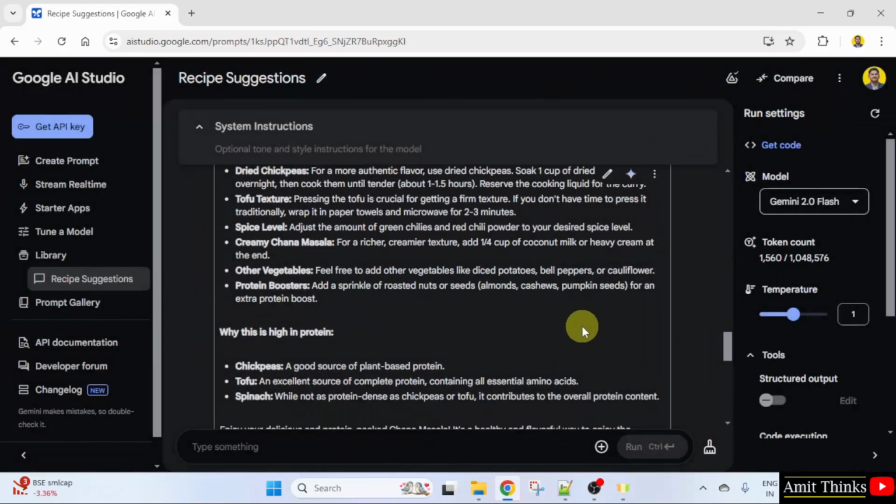Okay, so we saw how we can write our first prompt. Here is the prompt. We already enabled autosave and it got saved to drive on its own.